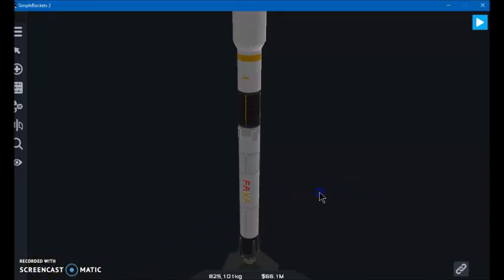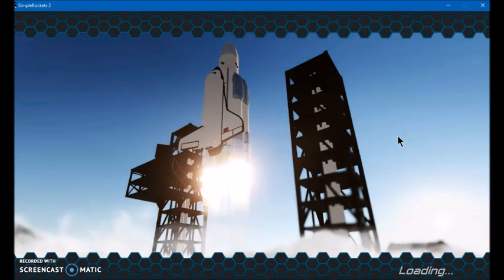Hello everyone, today I'm going to show you my first fully automated launch: orbit, then lunar injection, translunar injection, then lunar orbit, and then landing. All that is fully automated by the new Busy program in Simple Rockets 2.